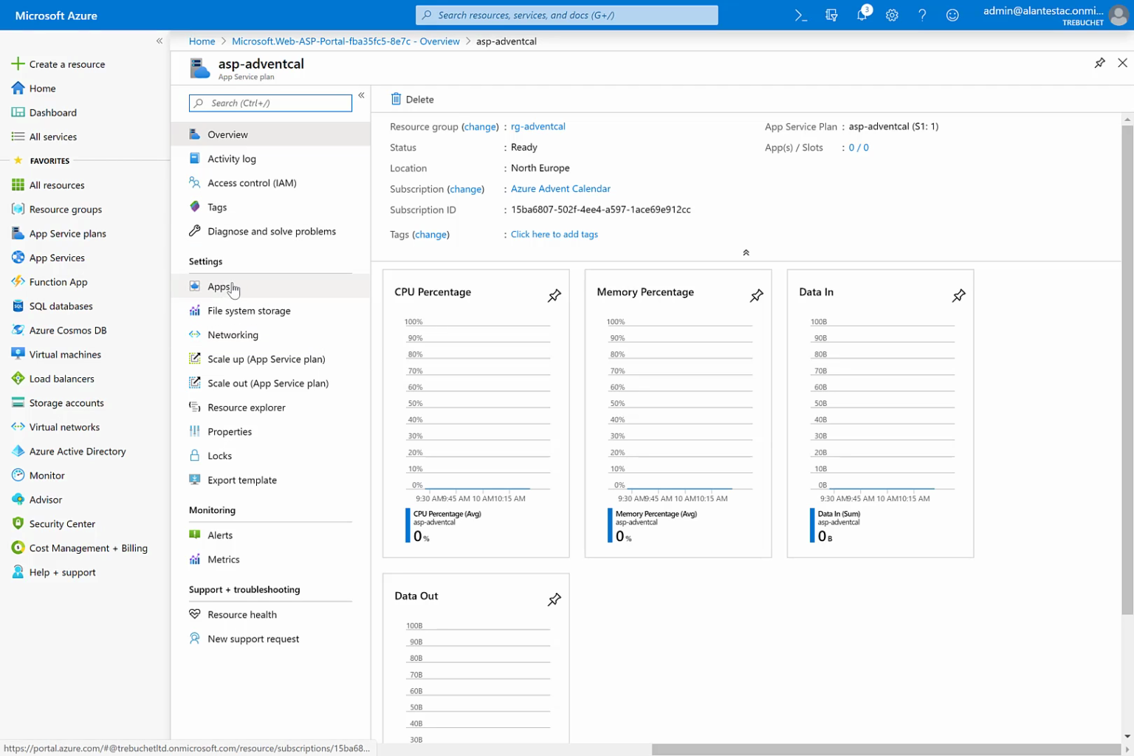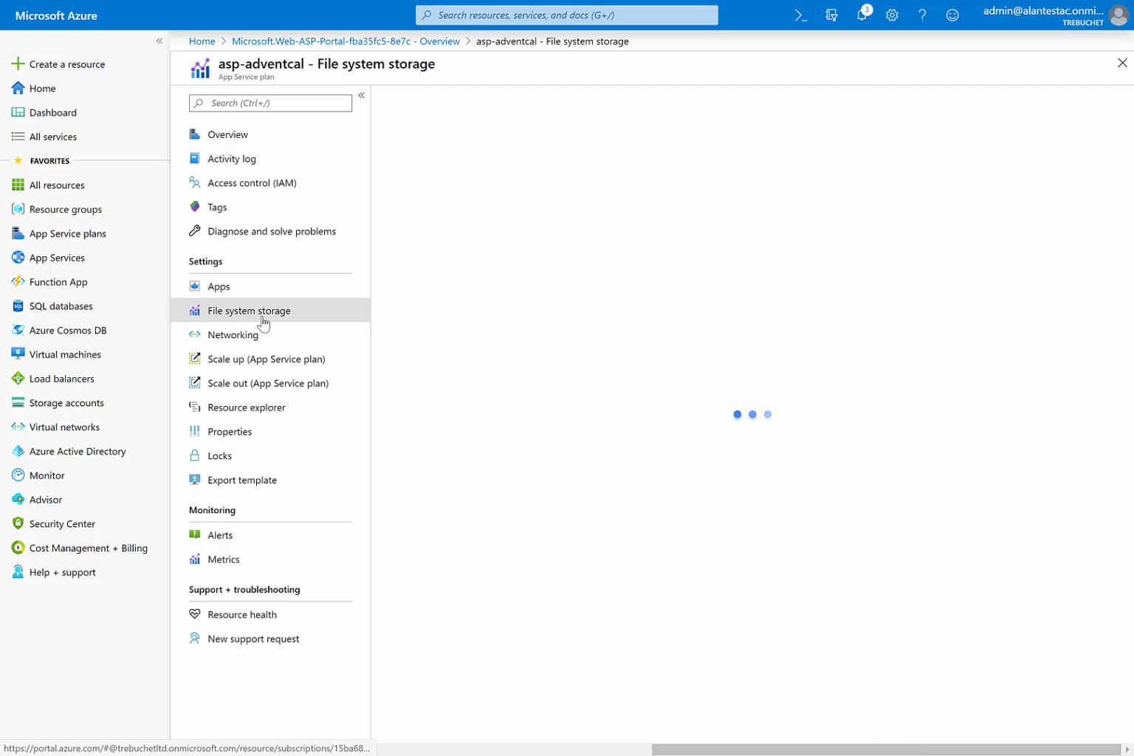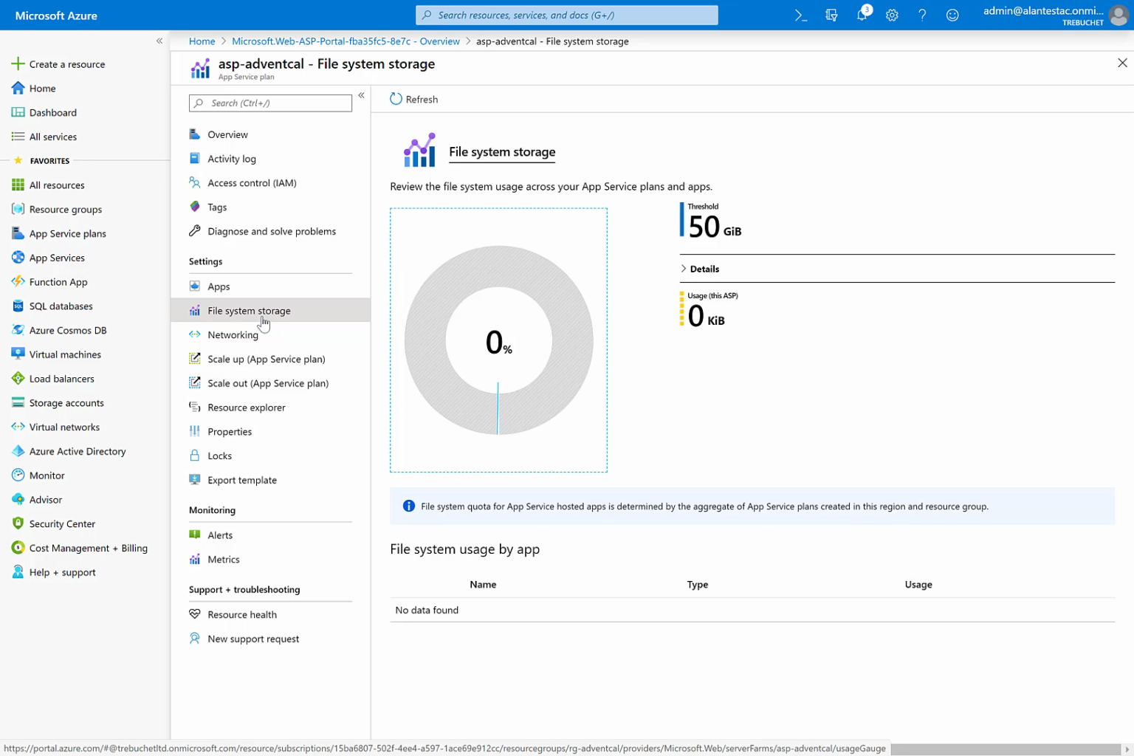So just have a quick look here. Once we have apps deployed, they'll appear here. We haven't deployed any actual web apps yet. File system storage. Well, the standard tier plan comes with 50 gigs of storage. Some of the bigger tiers have more storage.